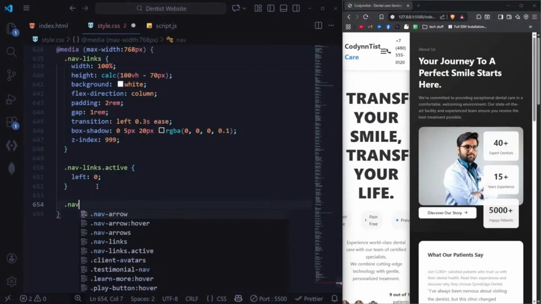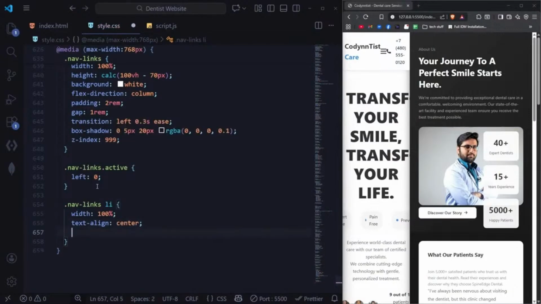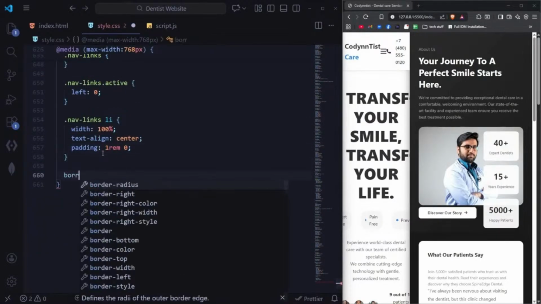Next, we'll just do nav links and do li here. We'll set the width to about 100%. And we'll do text align set to center. We'll also do padding 1 rem and 0. Next is border bottom.